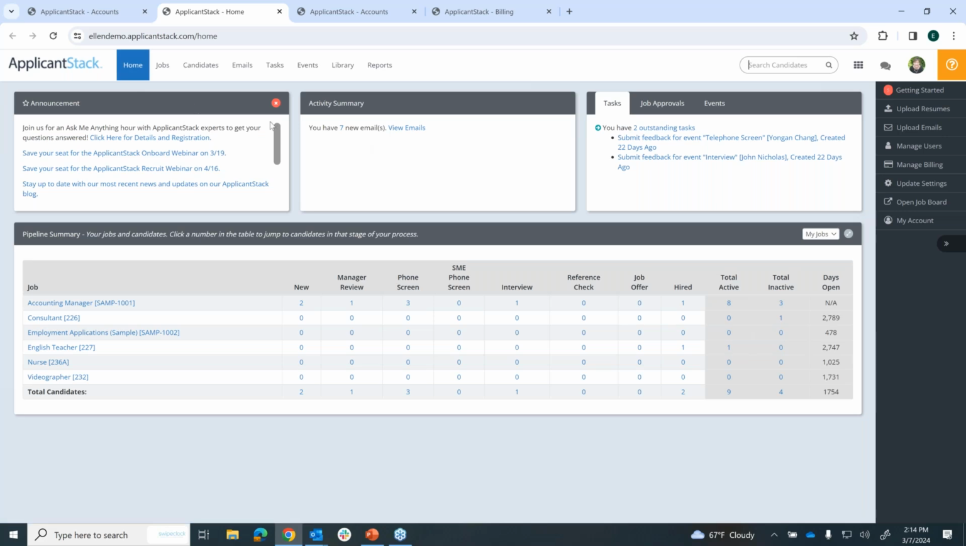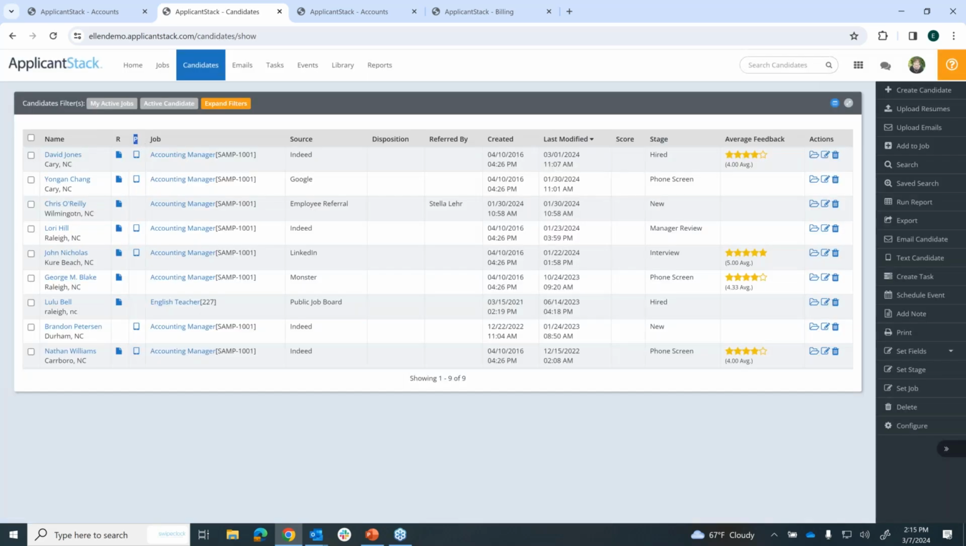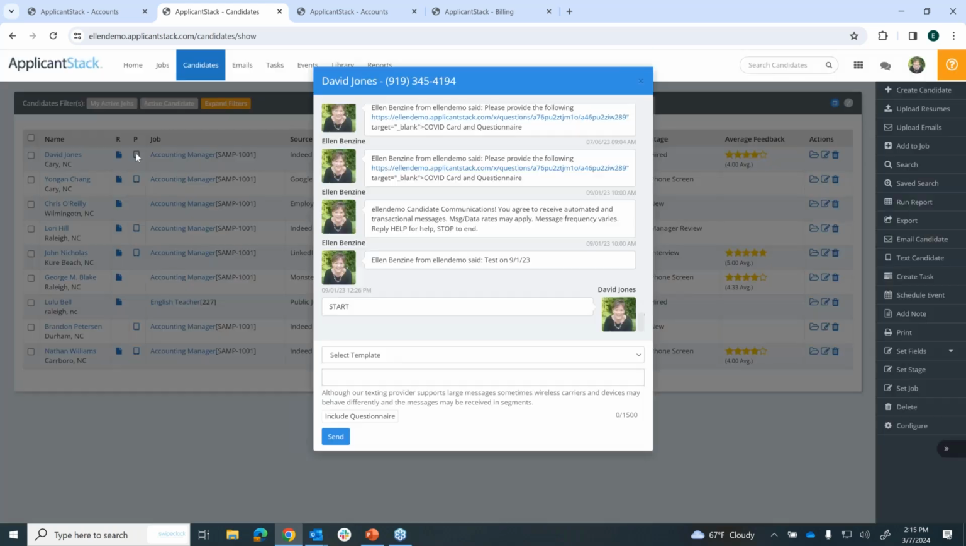So this is my ApplicantStack Recruit homepage. I'm going to move across to the Candidates tab. And when you enable texting, you have an additional column here on your candidates table. It's an icon up there, which means that you do have texting, that stands for phone, and you can see that there is an icon next to all candidate records that have a cell phone, mobile phone as part of the candidate record. So for David Jones, if I wanted to text him, I can just click on this icon and you'll see that a pop-up comes up.